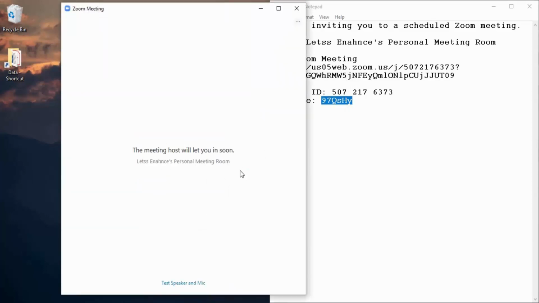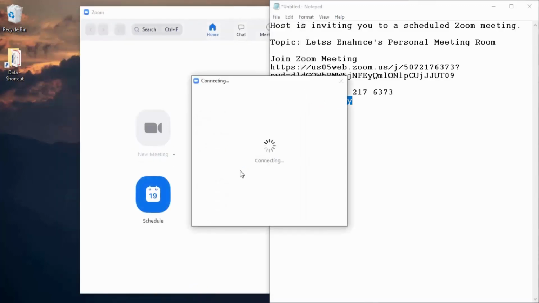The host will get a message that so and so person is waiting. So do you want to admit them? Since I'm the host through my phone, I'm just going to click on admit. As soon as I do that, you can see that the app has changed. It has changed to connecting, and now it is connecting me into that particular meeting.